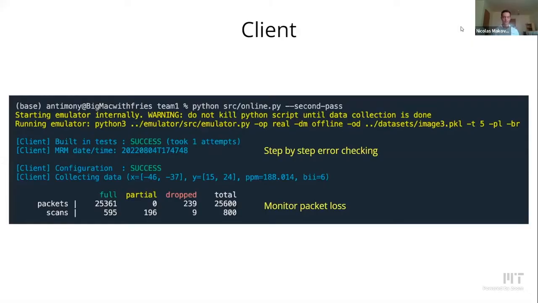So this is our client for interfacing with the emulator. At first, we have to check for the built-in test, which might fail. If the built-in test fails, we reboot the emulator until it's successful. Then we do a communication check, which establishes that communications are proper for the emulator. Then from this, we get the timestamp. Then we set the configuration. Then we start collecting data. And at the bottom is a table that monitors packet loss. Packet loss is just one of the error models built into the emulator.